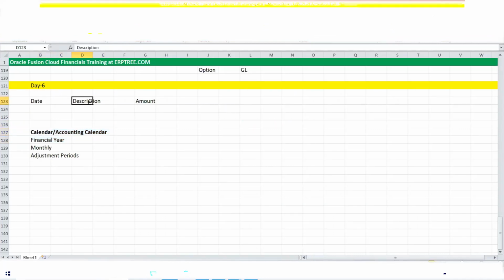We'll talk about description later. Now we'll talk about the amount related component. So when you create any transaction, you have to enter the amounts. Say, for example, you are entering amounts like 10,000 and 20,000. Now, what is this 10,000 amount? What is this 20,000 amount? Rupees or dollars? So those amounts you have to represent with the currency.